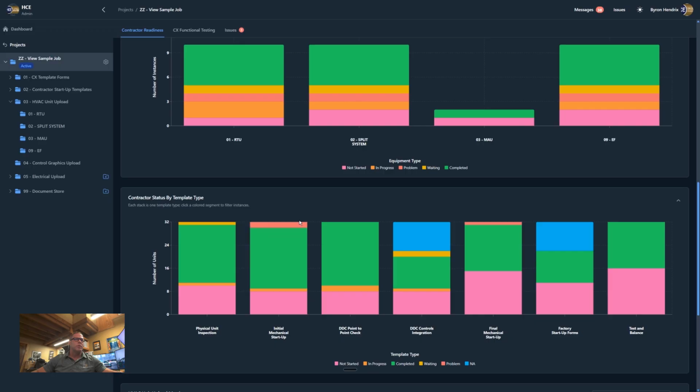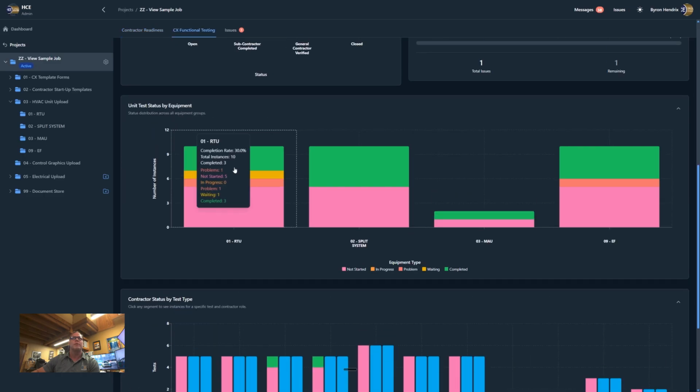We get them started on this early so that they don't get behind. And what you would hope to see generally is, because this is set up to work left to right, things would get green in physical inspection first, then the startup, then the point-to-point check, integration, final startup, factory, and then test and balance. And then we just move over to the functional testing from there.